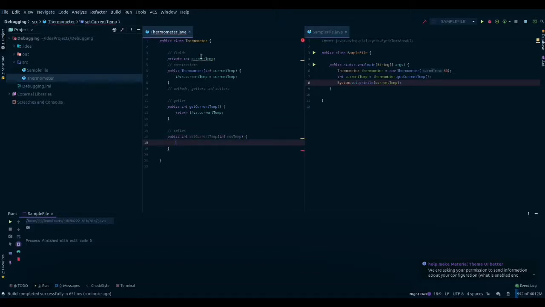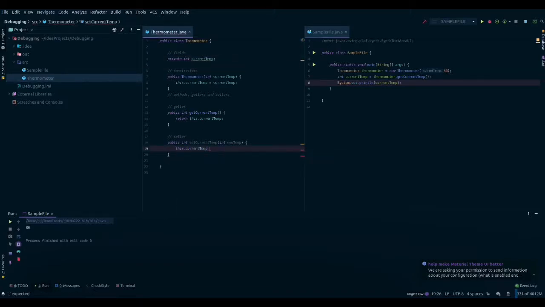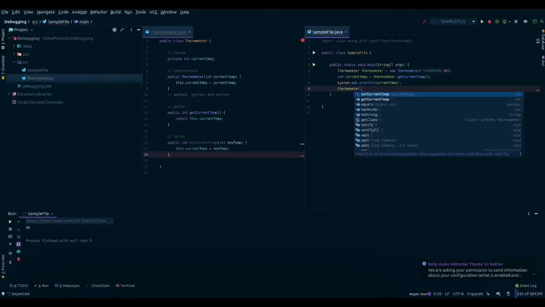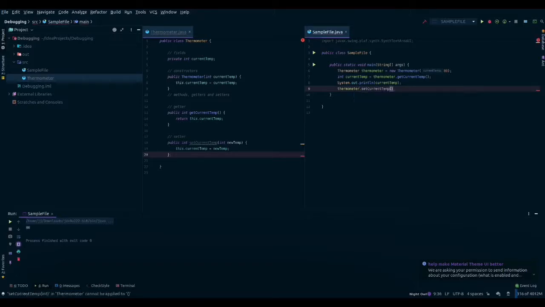Since this variable currentTemp is what we're using to keep track of our temperature, I'm going to do this.currentTemp equals newTemp. And what that does is it's going to change this thermometer's temperature from 80 to whatever I pass in. So if I do thermometer.setCurrentTemp, and then I'm going to change it to 60, just kidding, 50.